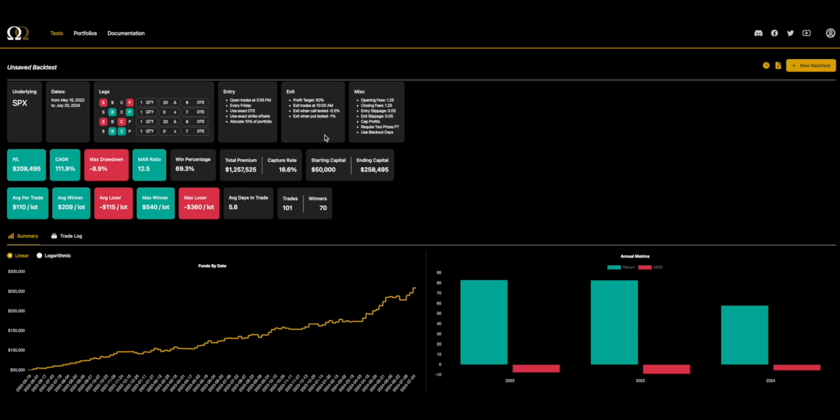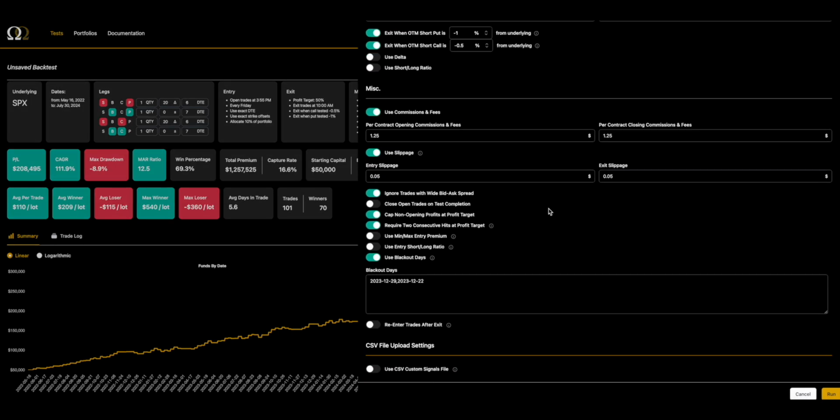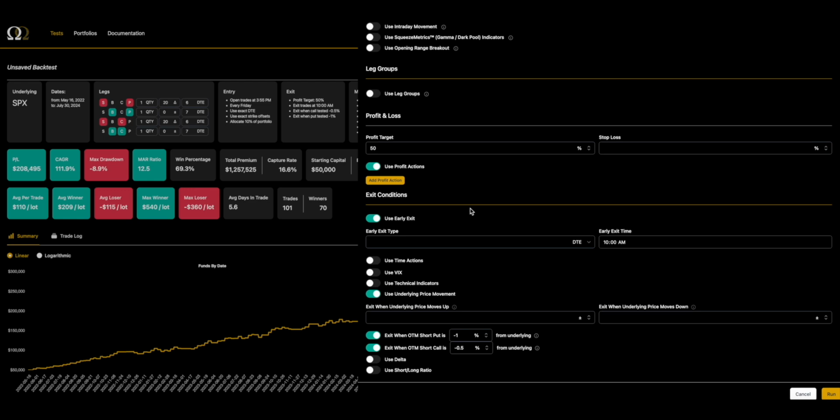The exits, there's a couple interesting things you can do. So right now we've got an upside profit target, which is pretty high, 50%. Remember, this is a debit trade, so if you bought it for 10 bucks, you'd get out at 15. Or in the case of a calendar, if you bought it at 5, you'd get out at 7.5.